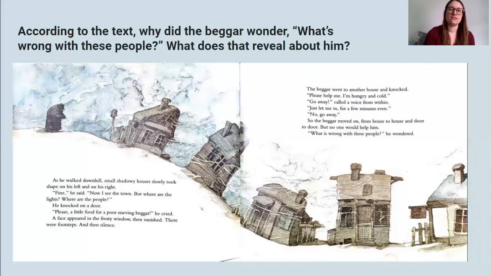So according to the text, why did the beggar wonder what's wrong with these people? And what does that reveal about him?